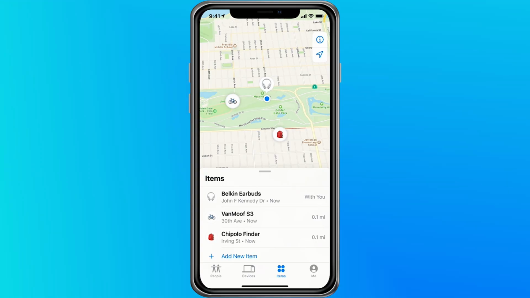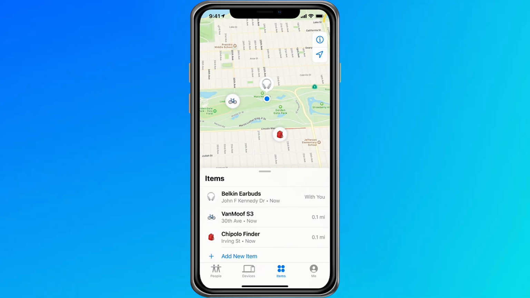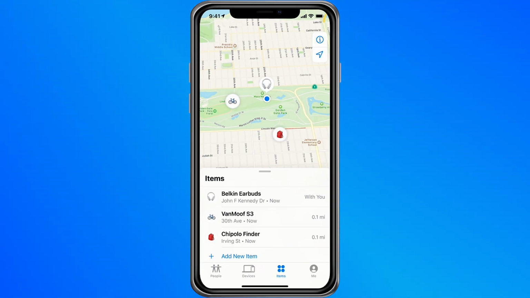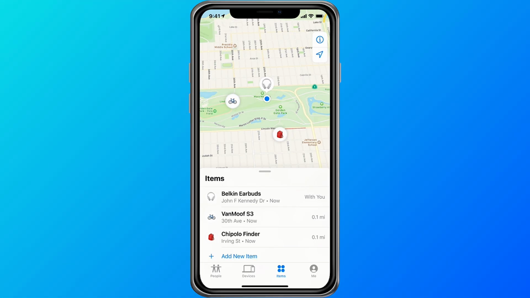First, unlock your iPhone and open the Find My app. At the bottom of the screen, tap on Items. You will see a list of all your AirTags. Tap the AirTag you want to refresh. The map will open and show the last known location.